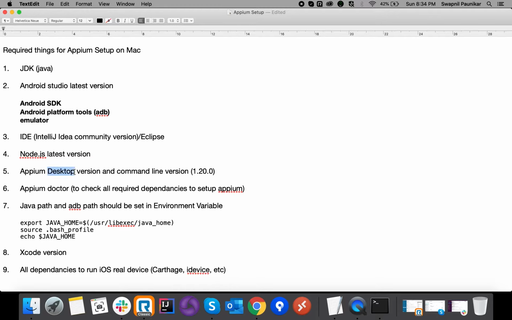Now we'll move to the APM desktop version and the command line version. Why do we have to download both? Guys, it's not compulsory to download both APM desktop and the command line version of APM. But if we want to inspect the elements on both Android and iOS, it's a very good tool. The APM Inspector is provided under APM desktop, and many other options are also there. We'll go through it later.